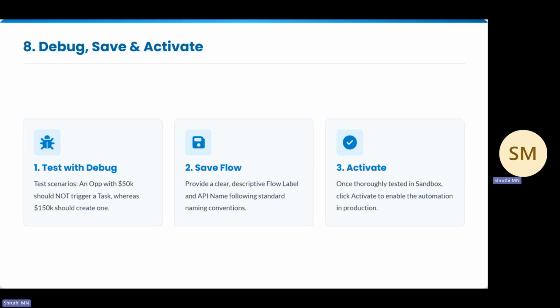So we add the create records element. We are going to create one task. Let's provide the task information. Subject: follow up, high value opportunity.